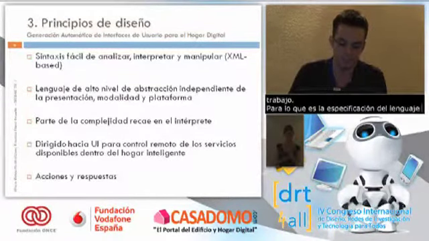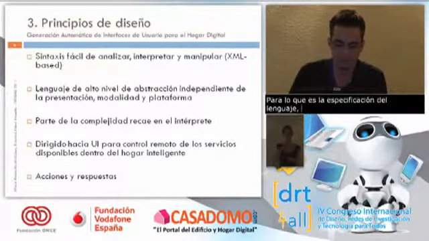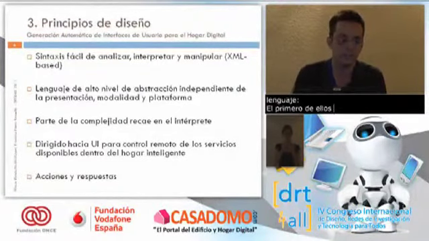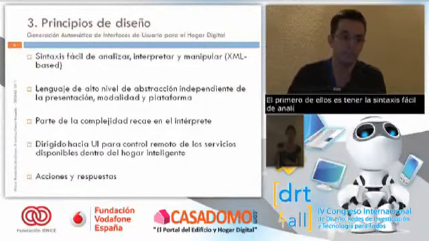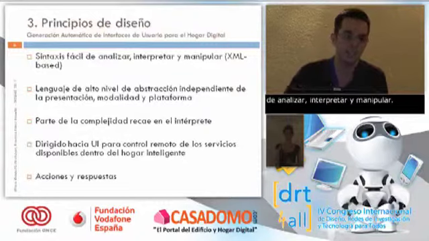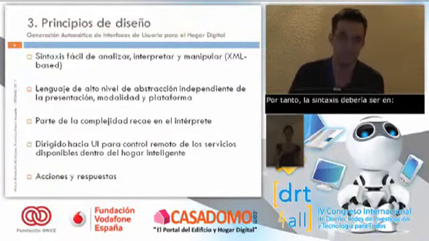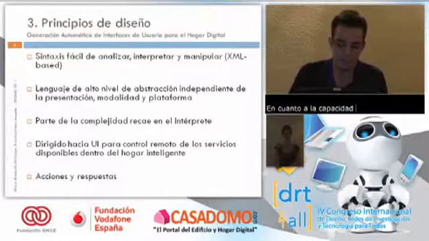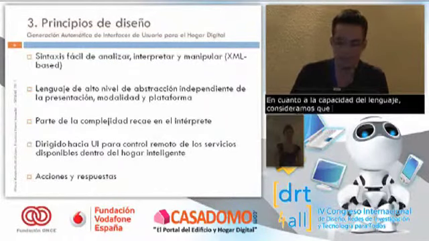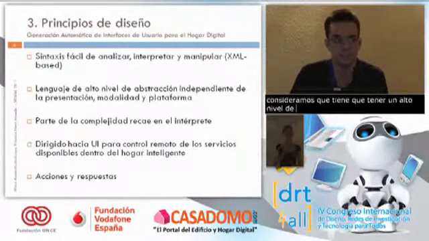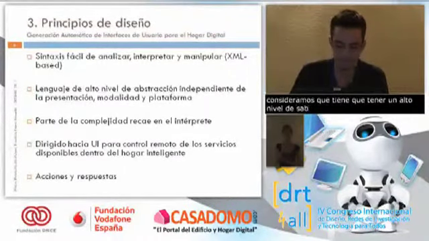Language specifications, we followed the following design. First of all, it has to be an easy syntax, easy to analyze, to interpret, and to manipulate. The description has to be able to be processed and then develop the final interface. So we think that the grammar has to be in XML. We also think it has to have a high level of abstraction. In other words, very independent from the final presentation, the mode, and the platform.